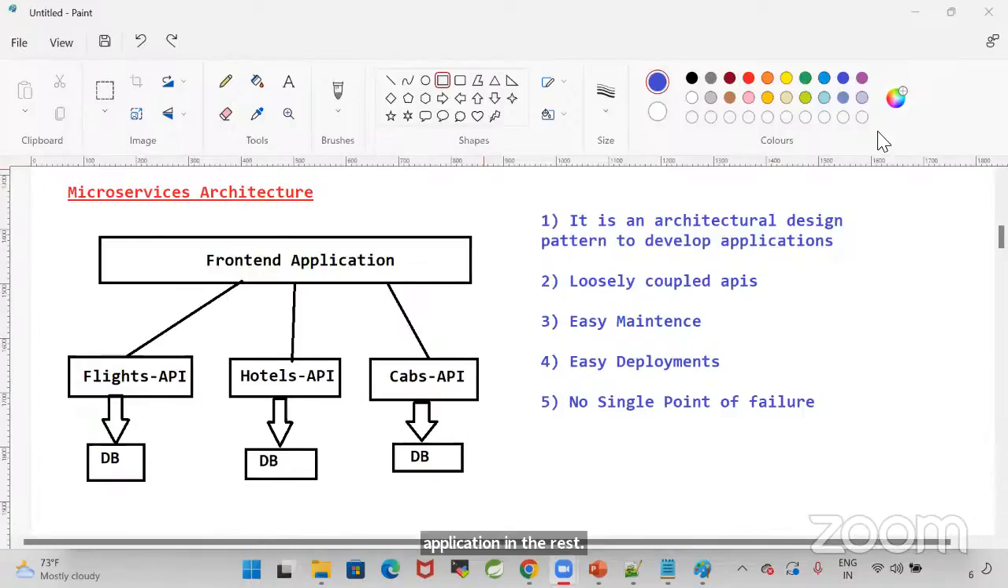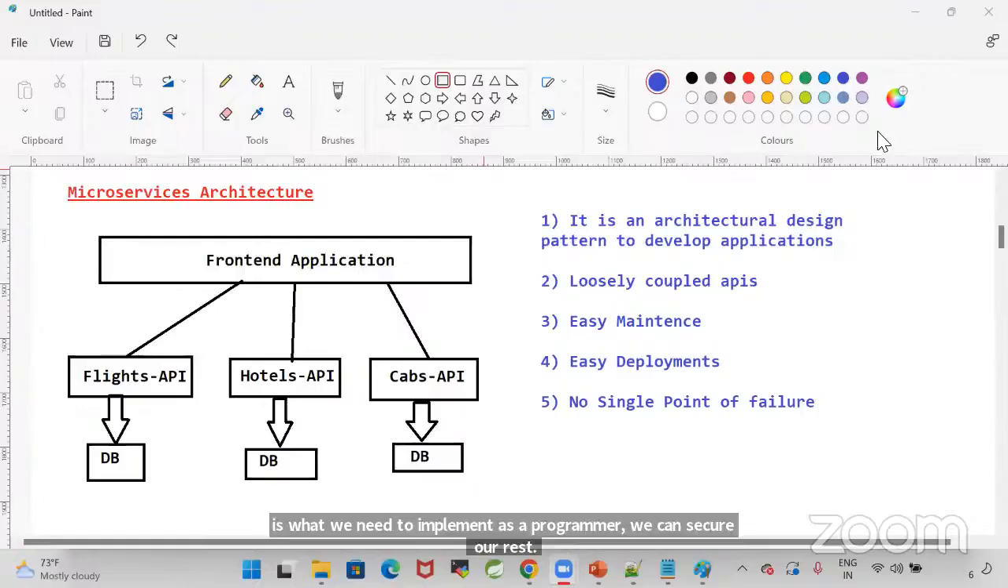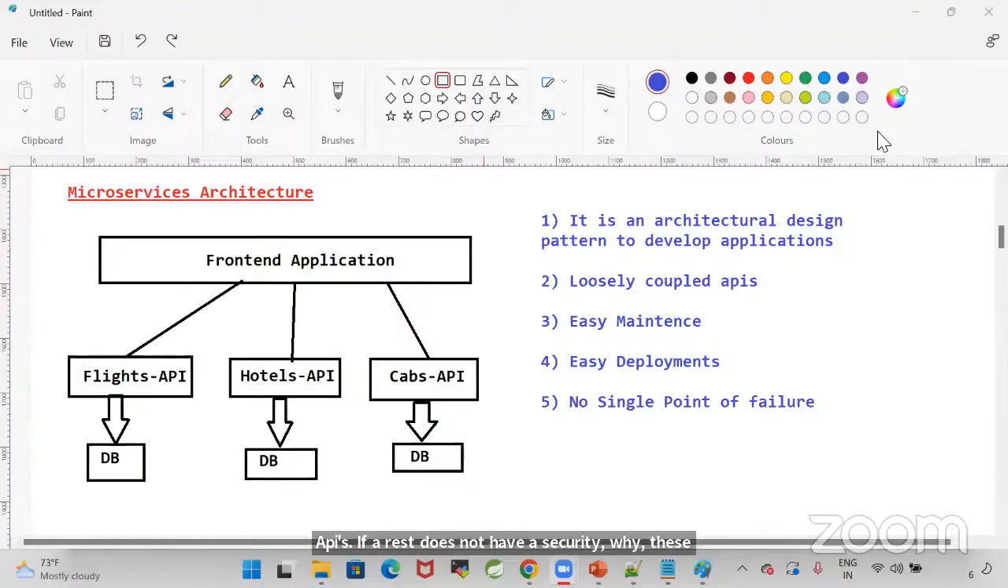REST APIs can be secured by using OAuth, and by using JWT authentication. How can you say that there is no security? Security is there. That is what we need to implement as a programmer. We can secure our REST APIs. If REST does not have security, why do the topmost companies use REST APIs to develop their projects? Facebook, Google, LinkedIn, Naukri, Gmail. Why would they use REST APIs when there is no security?